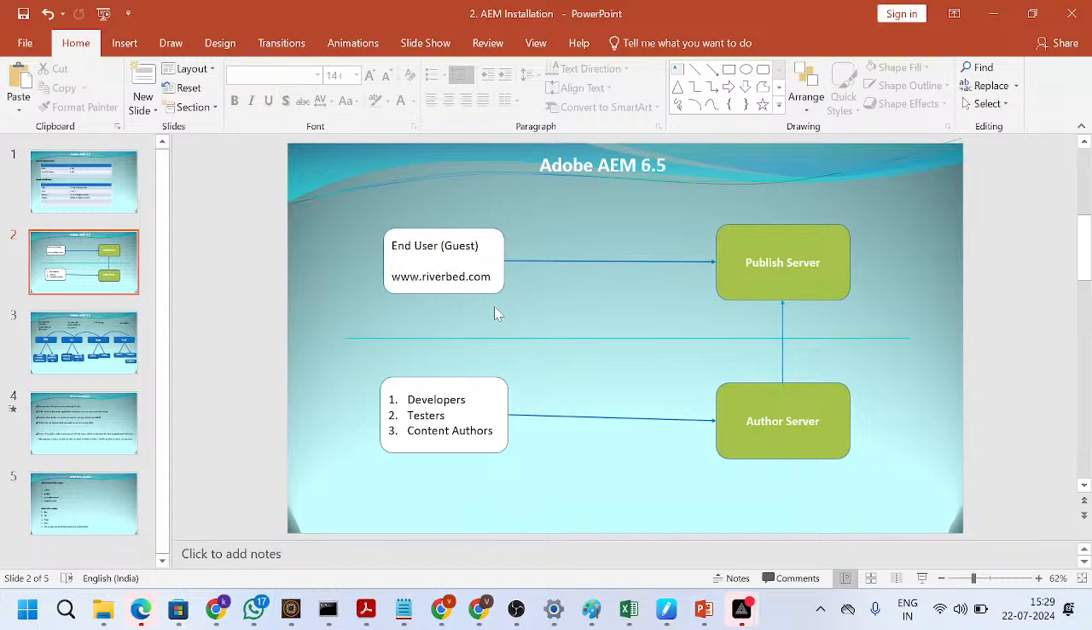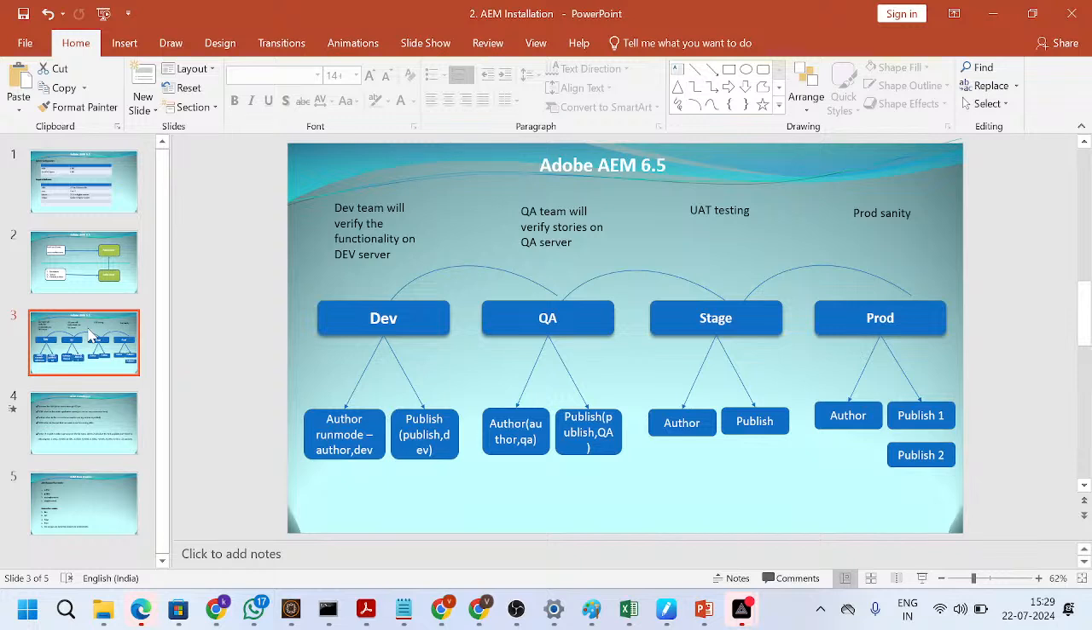Next thing is environments. In the IT industry, the environments should be like this: dev environment, testing environment, stage environment, and prod environment. Every environment again has two servers. One is the author server, the second one is the publish server. Here also author server and publish server, in the case of stage also author server and publish server, and in the case of prod also author server and publish server.